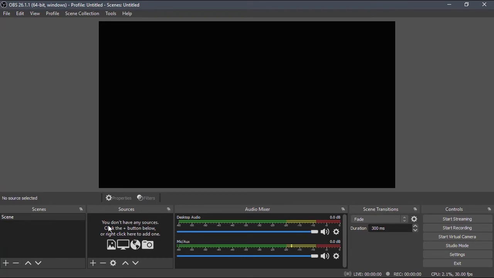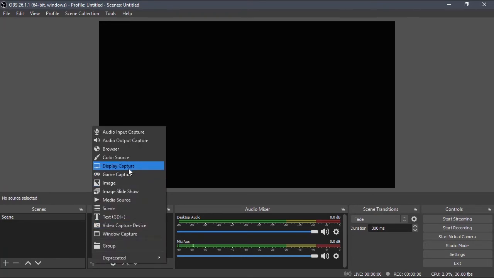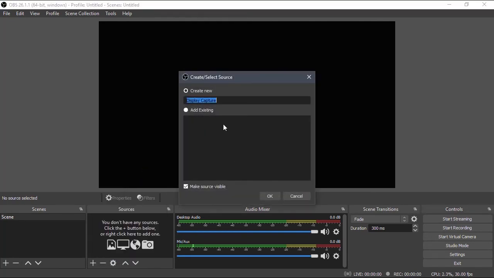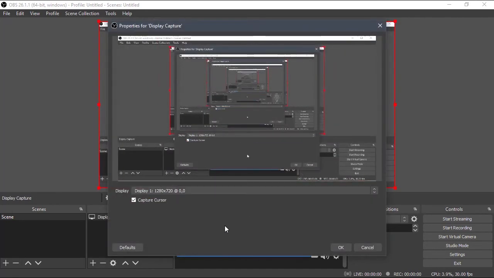First, let's add a capture source by clicking the plus icon here, then select Display Capture. In the window that follows, you can give your source a name or just click OK to create the source. In the next window, make sure the Capture Cursor box is checked, then click on OK.